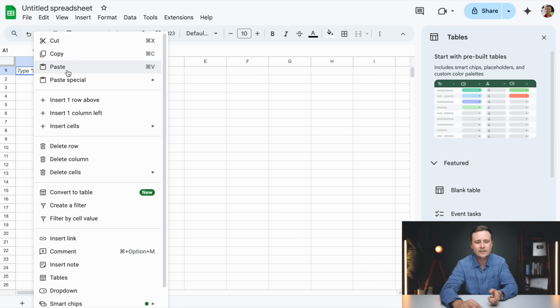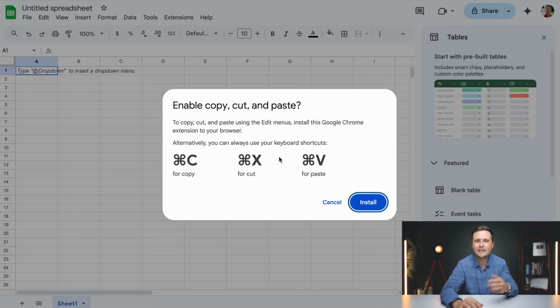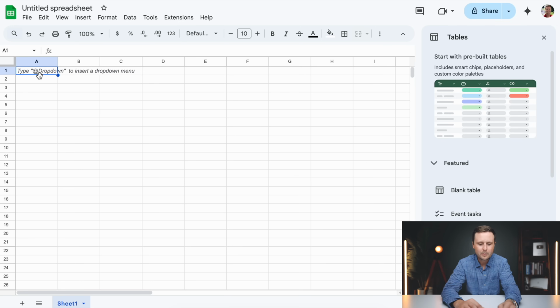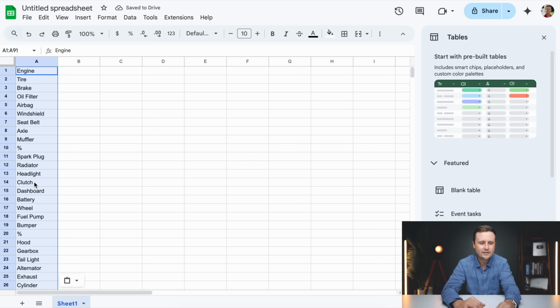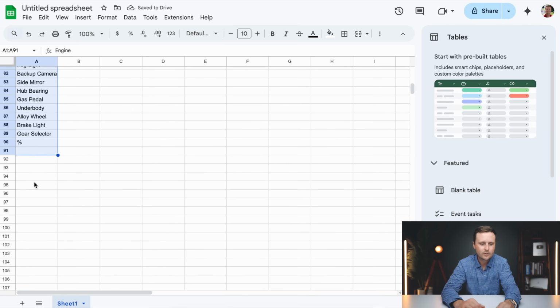Now, if you right click and click on paste, it is going to prompt you and say, for some reason on Google Sheets, you can't right click paste unless you install something that allows you to do it. I still haven't done this. So to paste, I use Command V. On your computer, it's either Command V or Control V. So I'm just going to click on that first box and hit Command V. That's going to paste this right here. Let's scroll down to see where this left off.